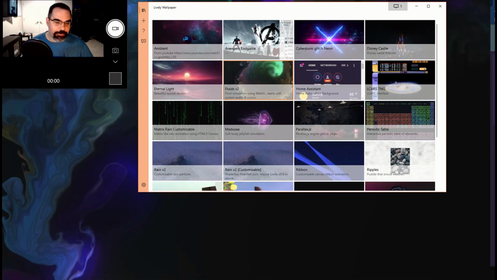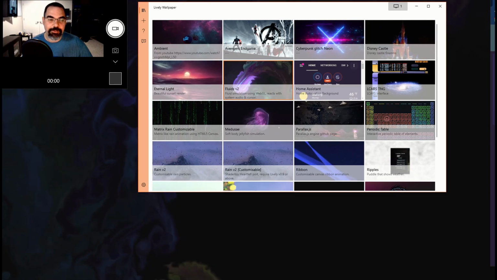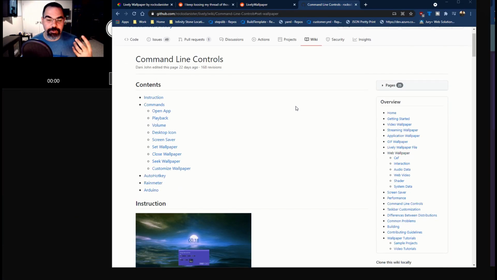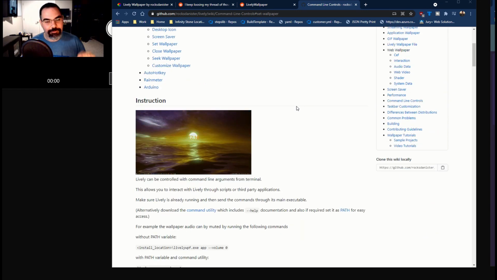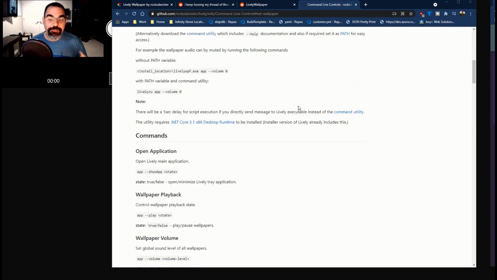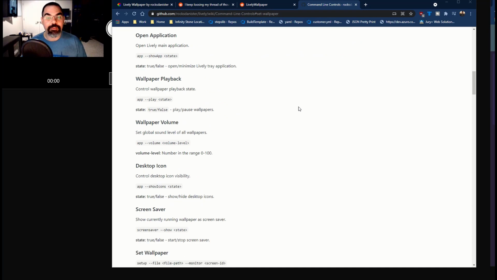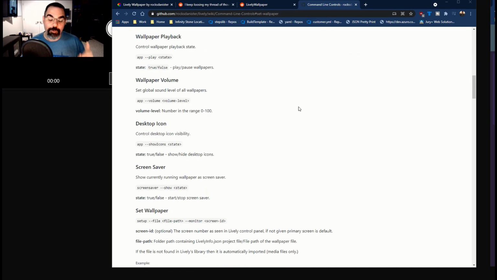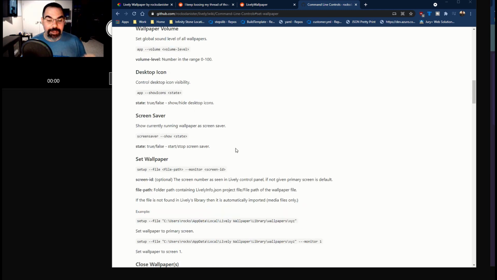Now the next thing we want to do is get the livelycu command line utility. This is off of the GitHub page. I'm going to link to this as well. I'll link directly to this because it took me a second to find it. But this is a very well documented utility that has command lines for all sorts of stuff dealing with the wallpapers. Now, one of them is being able to actually set the wallpaper right here, set wallpaper.